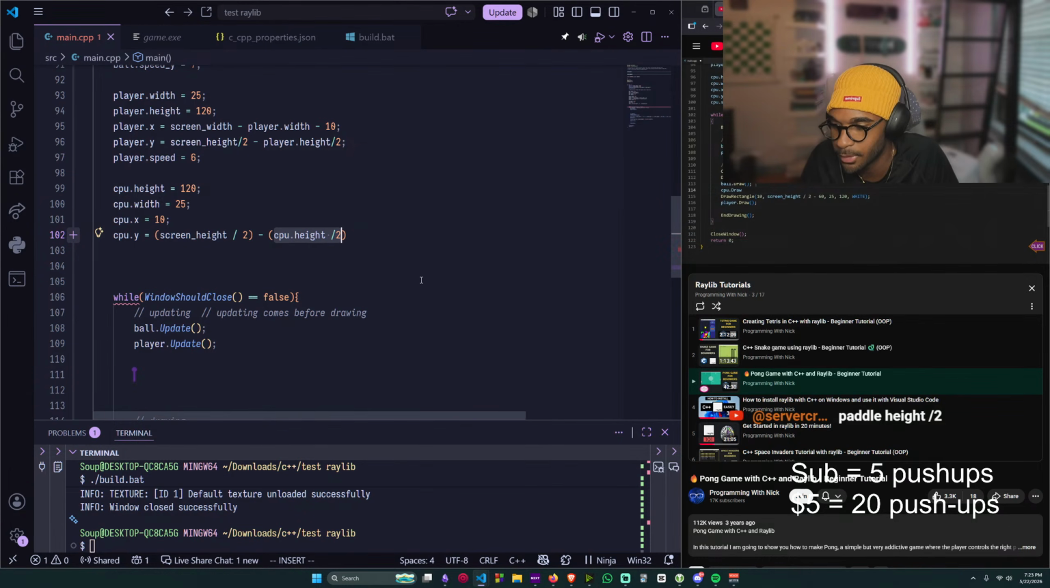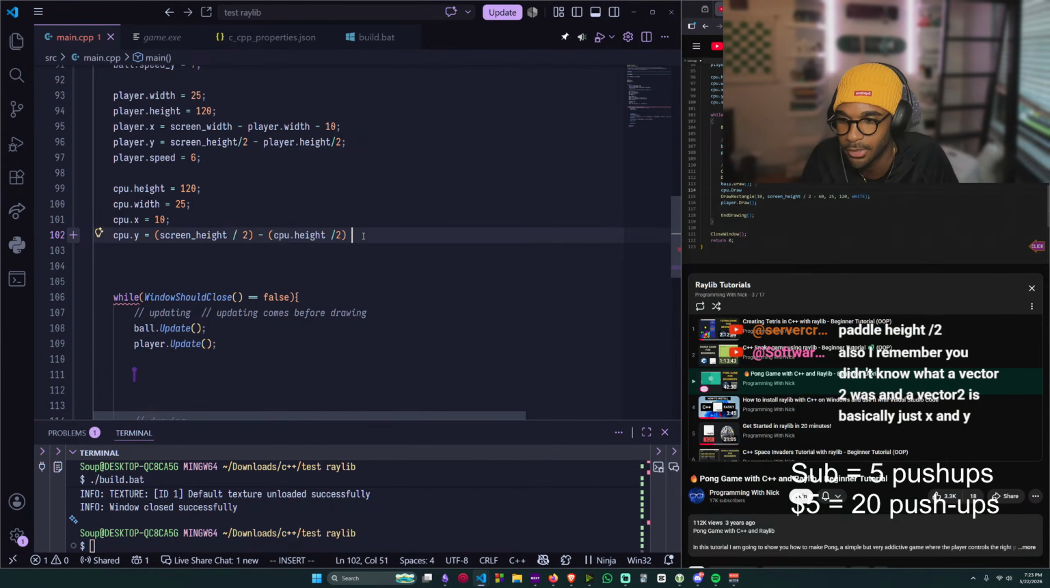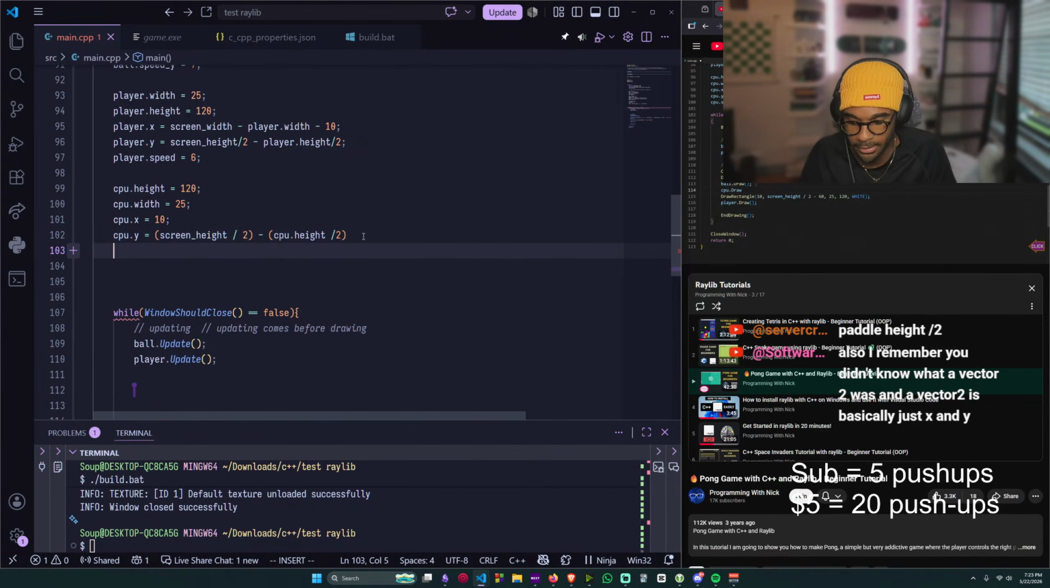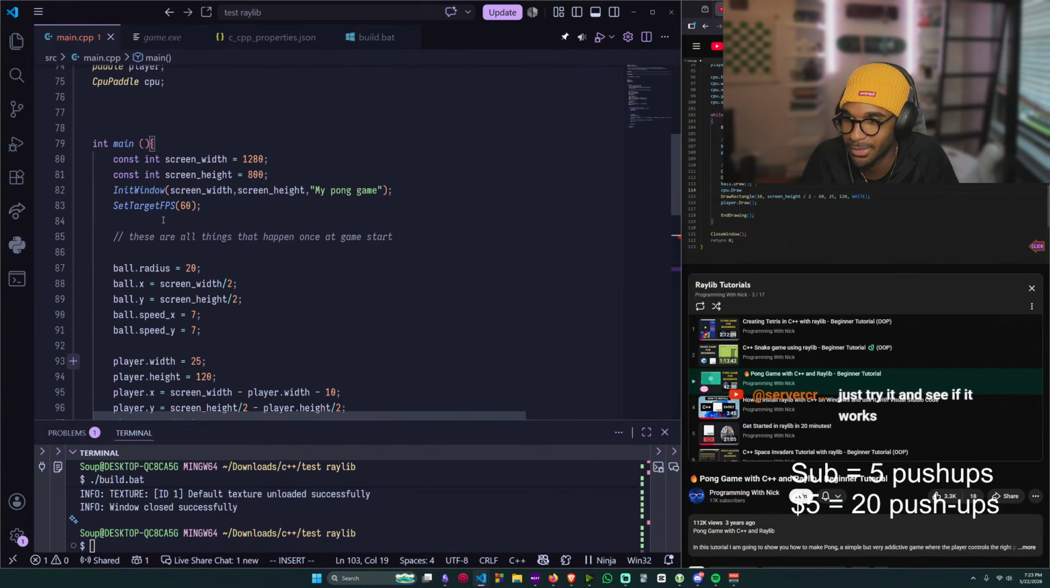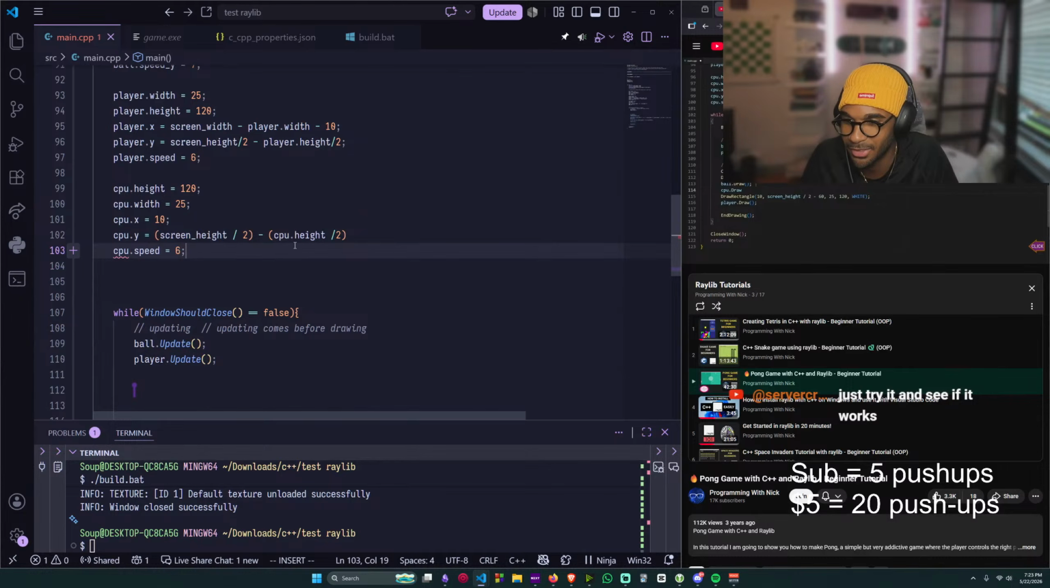Nice. Also, remember you didn't know how to do Vector2. Vector2 basically is just X and Y. Oh, nice. And CPU speed equals 6. I can't wait to actually use all this stuff I learned. I'm happy I didn't try to build on my own because I was not about to do no inheritance.